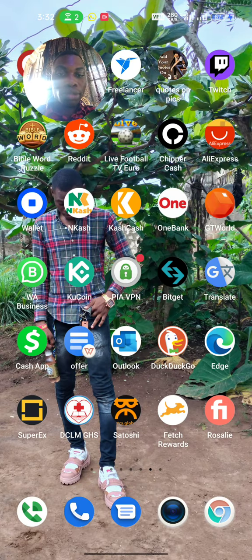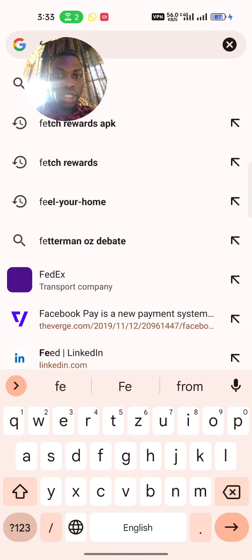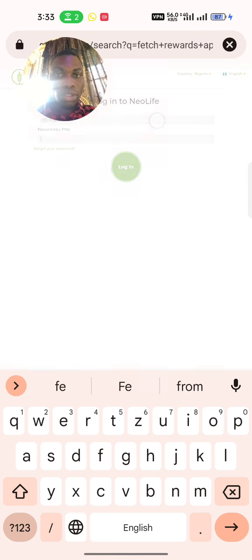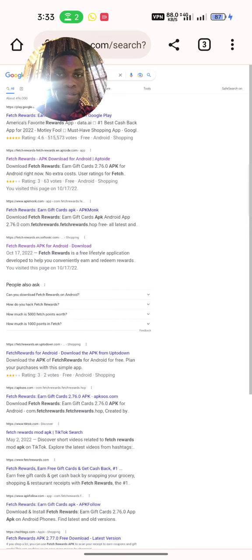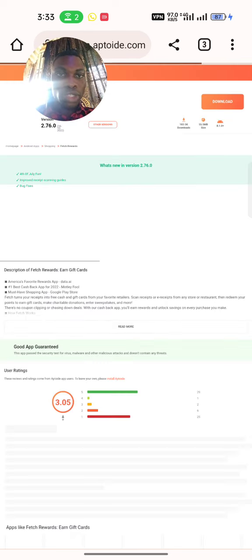Give me a moment, let me check. Yeah, this is the Fetch Rewards app. So now I'll be making use of the Fetch Rewards app. Let's search the name. I'll be downloading an APK from my browser, which is for Android. Can you see? It will ask me to download the app.